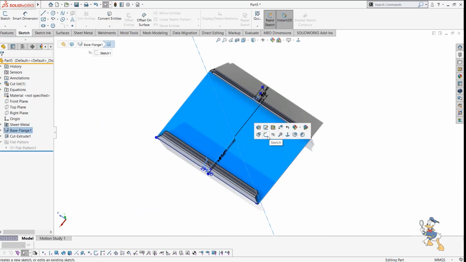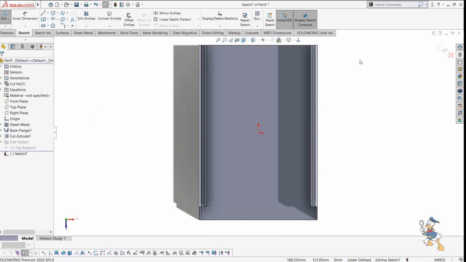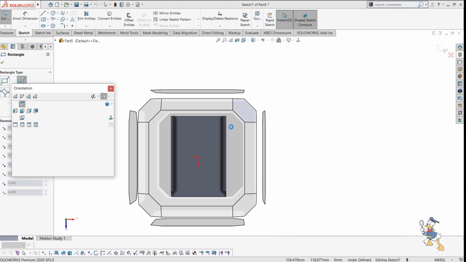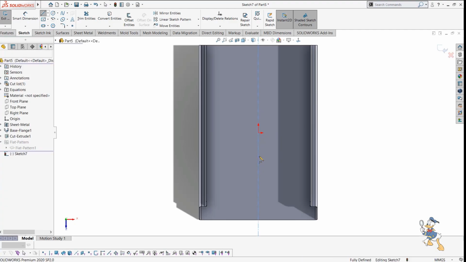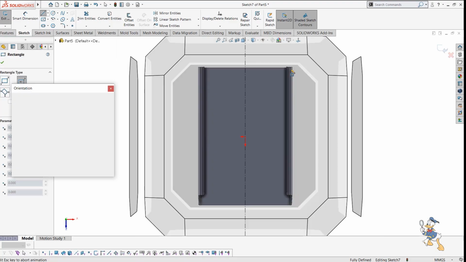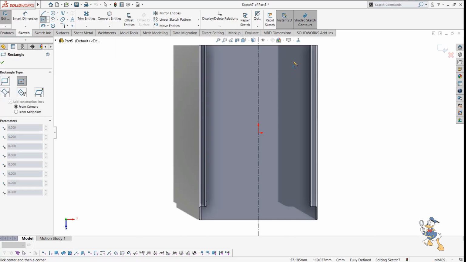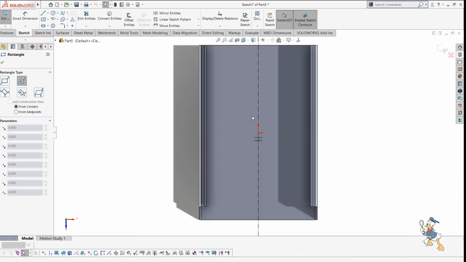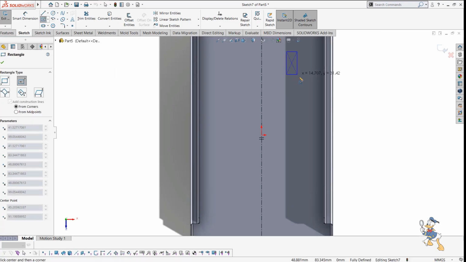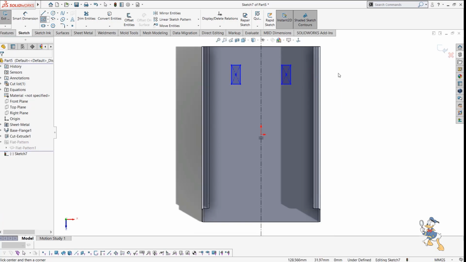Suppose we need to design some cuts. We can design cuts as well. So we need to start with the line again. Yes, we have designed a line. Then we need to design a rectangle. So we can design a rectangle. The rectangle is just like this. And now we just need to define the dimension of this.